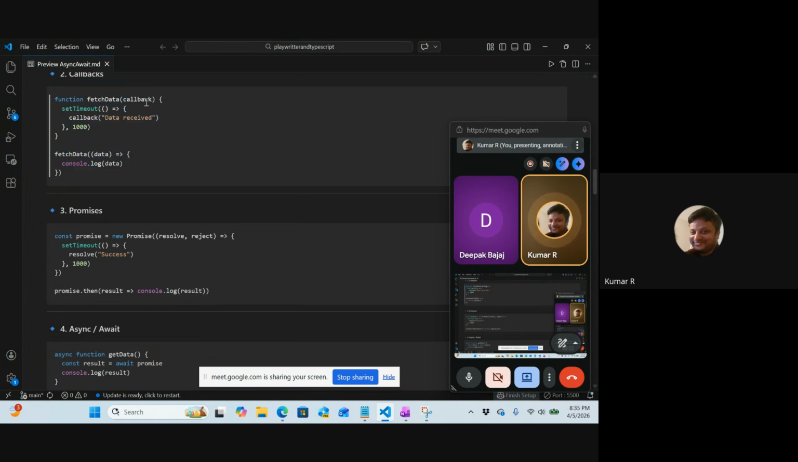Next is the callback function, fetchData with a callback. This is a function, and it's calling the callback. The fetchData callback you are passing here, once it comes here, the login data will go. Now the callback: data received. First it will print data, then it will say data received.